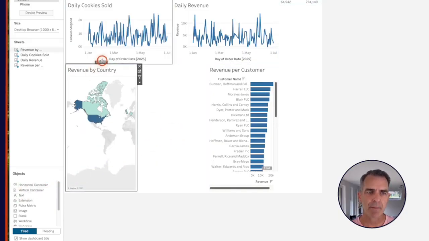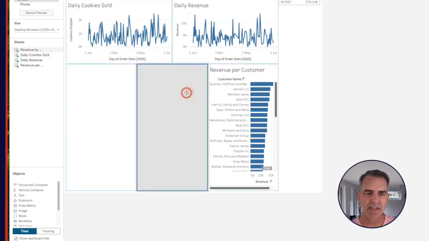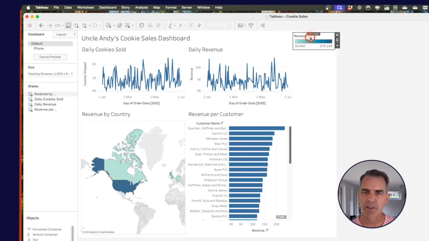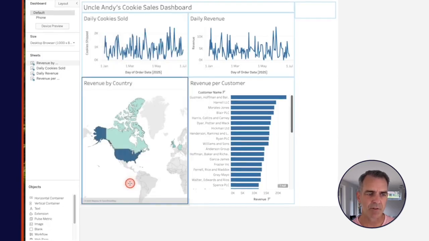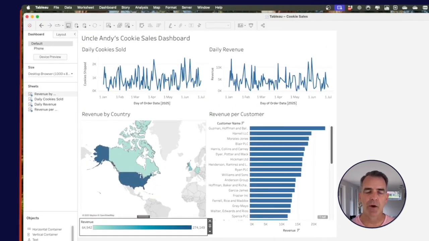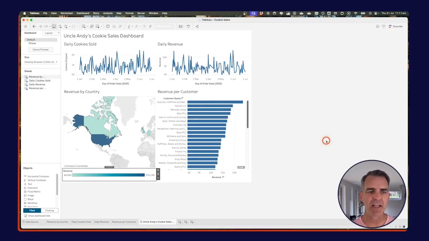I'm going to grab my map and drag it into that container. And then I'm going to grab my color legend and drag it inside of that vertical container. And I'm good to go. I've now already got a really nice dashboard, but I want to add a bit of interactivity to it.